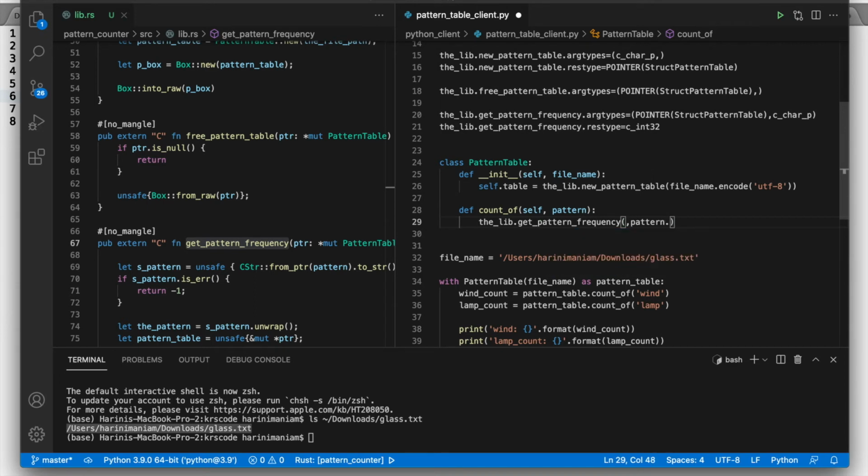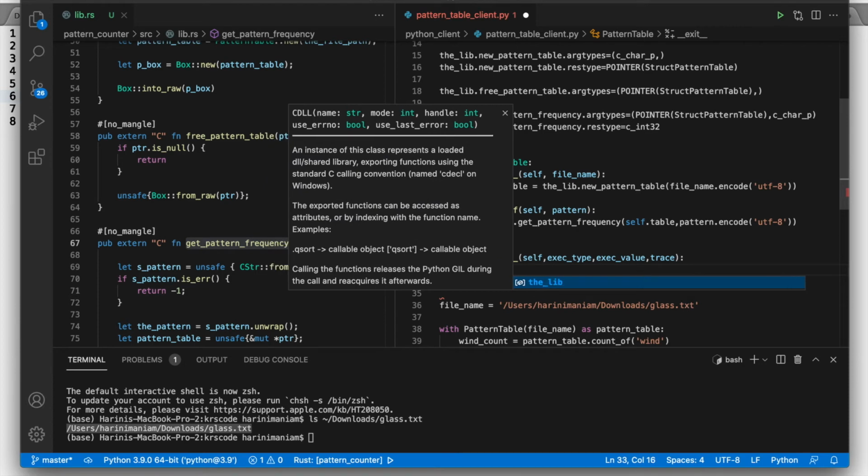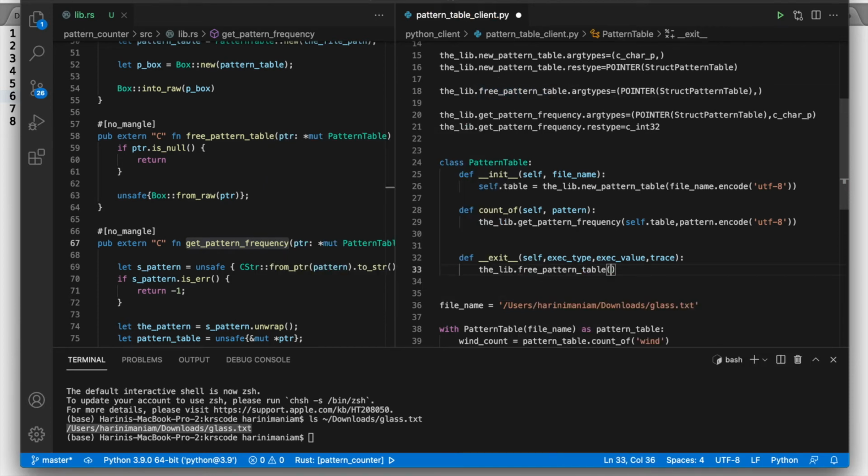Self is a pattern table. So we'll have the self dot table. So the self dot table is having the pointer to the struct. Now that's what we are returning. Okay. And we'll have this exit method, where it has three parameters, the self, and then the type, and then the trace. We are not going to use any of those parameters. We are just going to call the lib, and we are going to use the self.table. The table will be freed now.